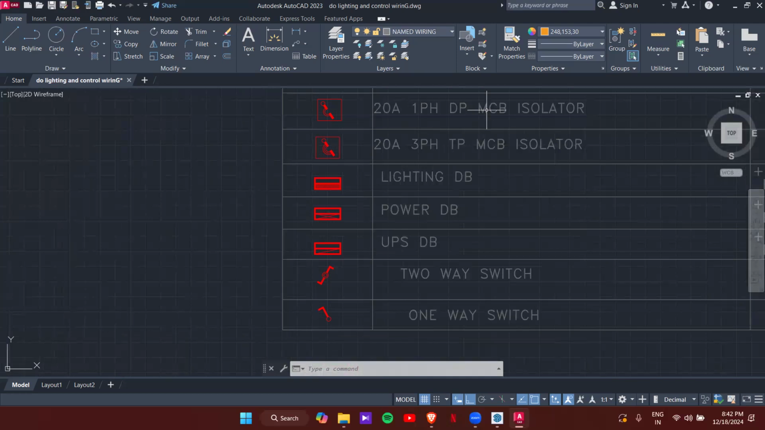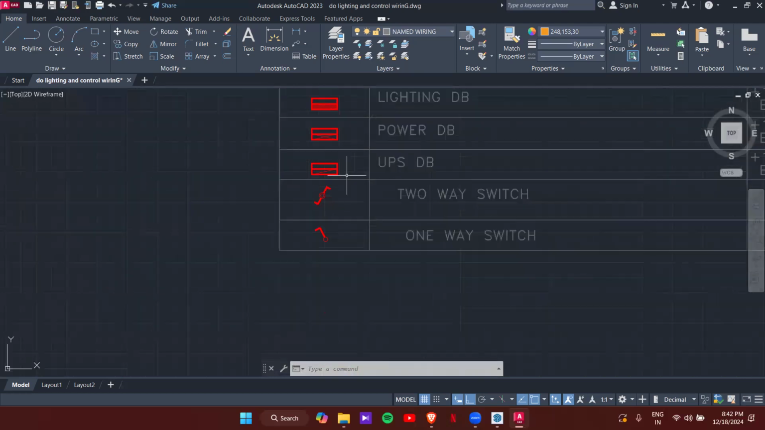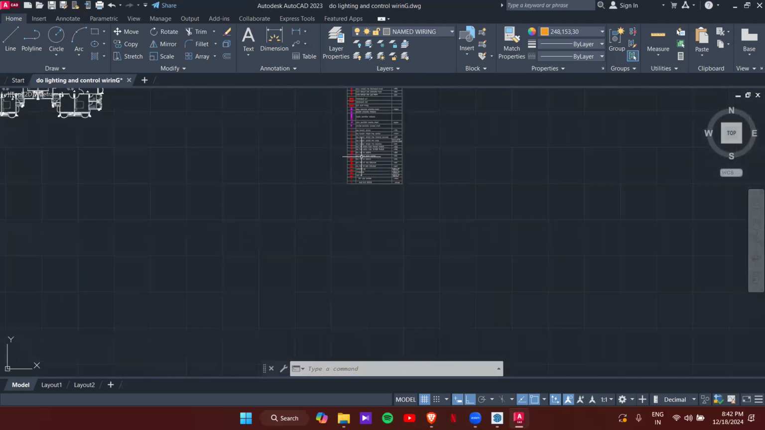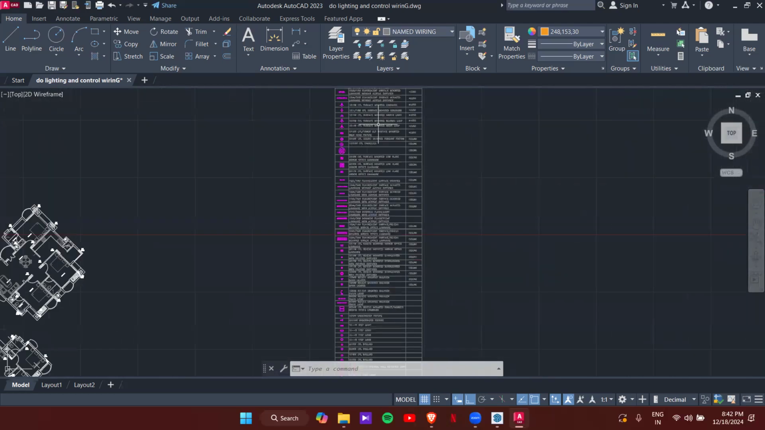The symbol for the circuit breakers. Then the DBs: lighting DB, power DB, UPS DB. Then the symbols for the two-way switch and one-way switch. So that's how you read the lists and symbols.